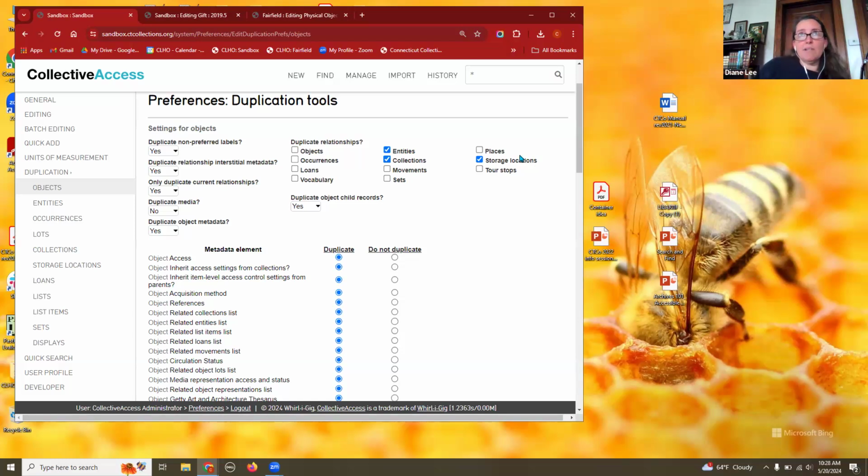And actually, I had somebody ask me about this a really long time ago, and I need to go in his system and double check and see if he's got this checked off, because he did want storage locations copied with everything. But do you want relationships between other objects, exhibits, loans, vocabulary, entities, all of this stuff checked off? This is kind of the way I have it for Fairfield, I believe. Yeah, this is all the things that I would want if I was duplicating a record.